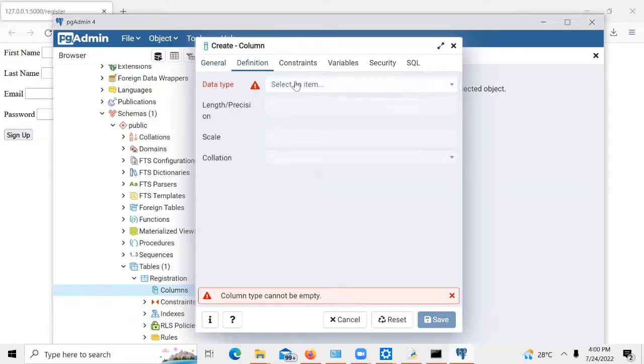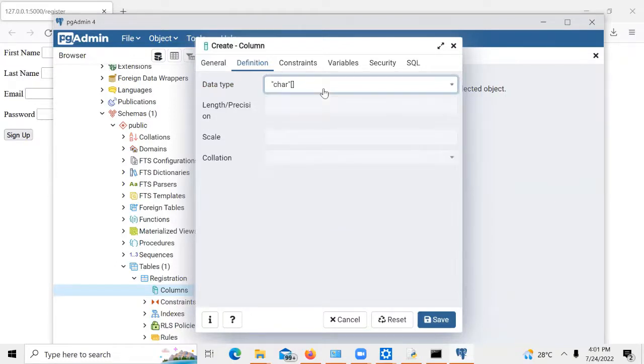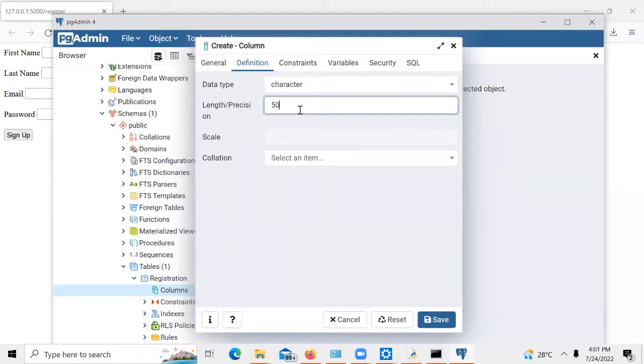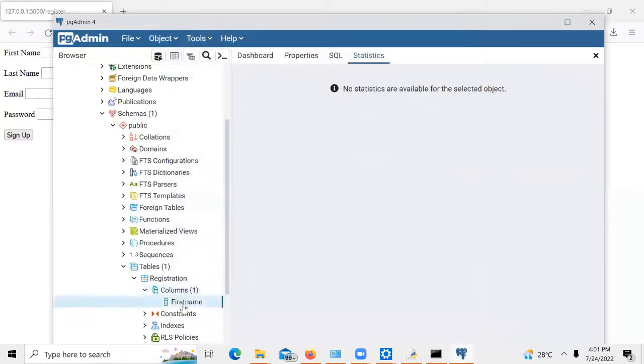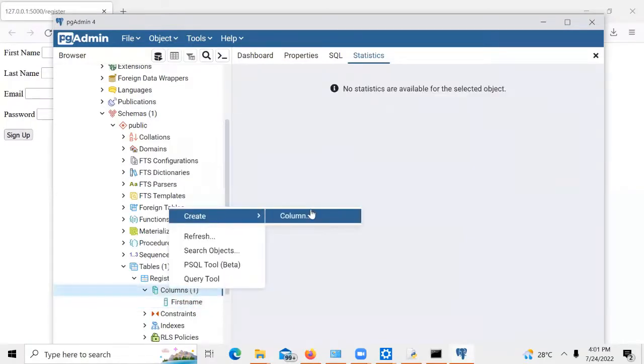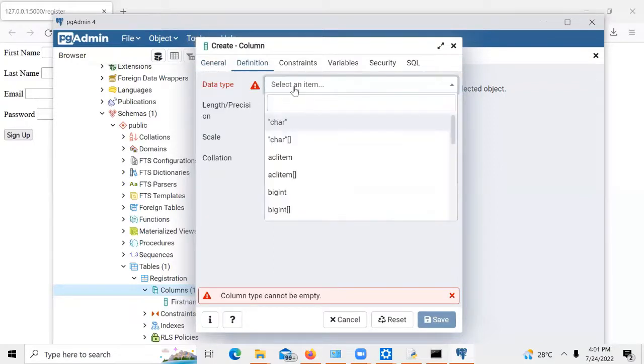Then I have to define the data type. Let me put character instead, and I just give 50 to be the precise length. So this is first name. I'm going to create another column for last name. For last name, I'm going to select character.